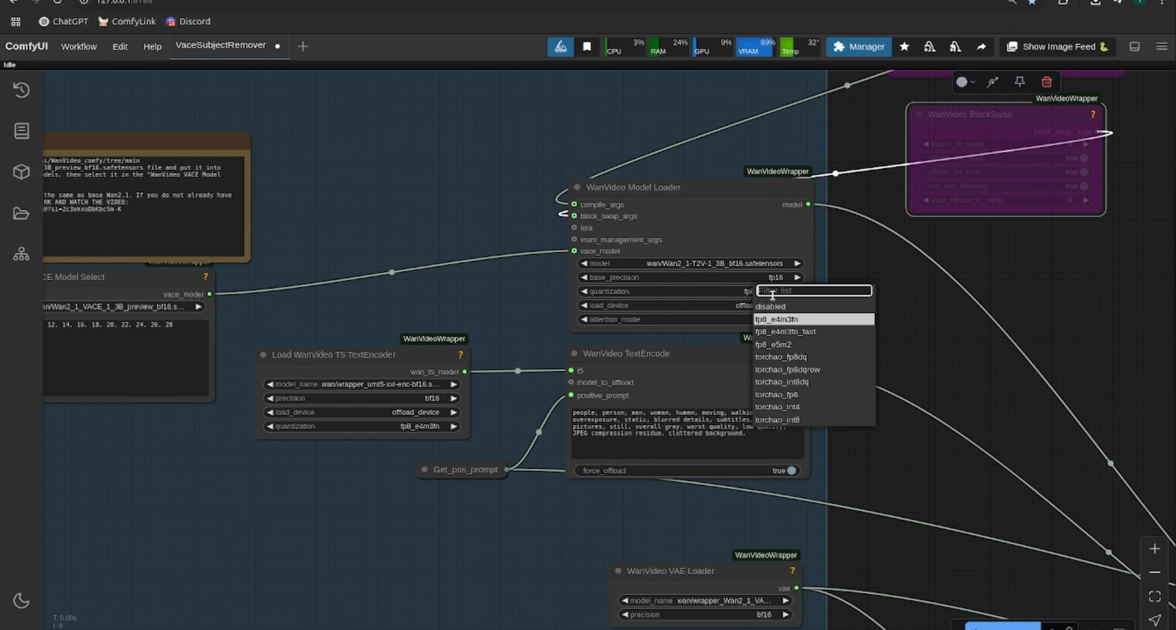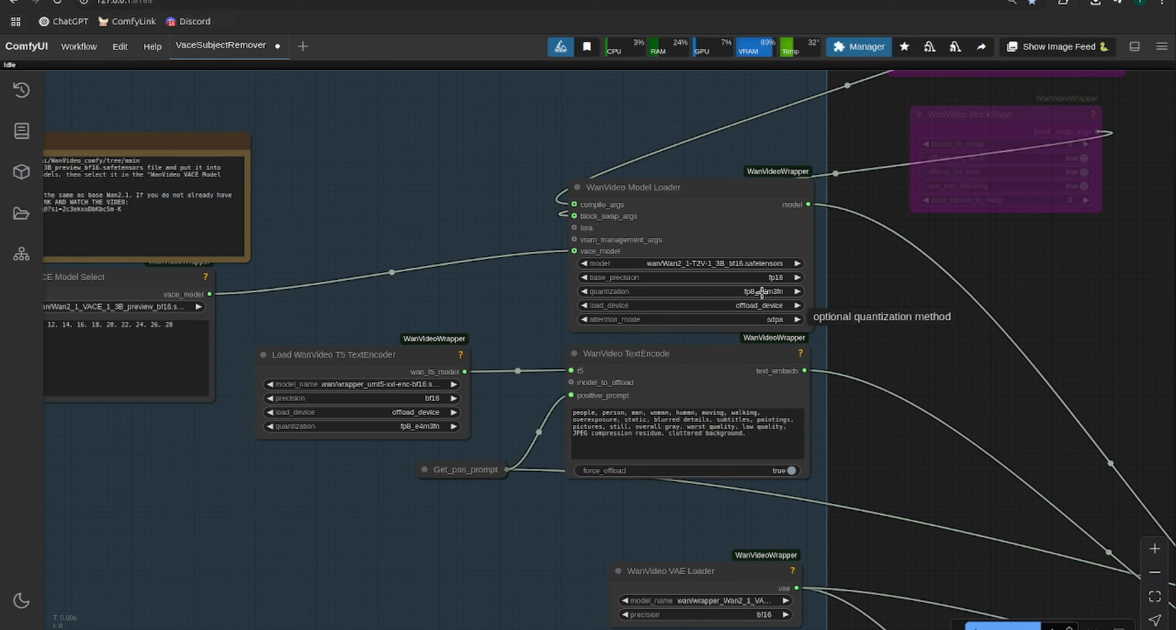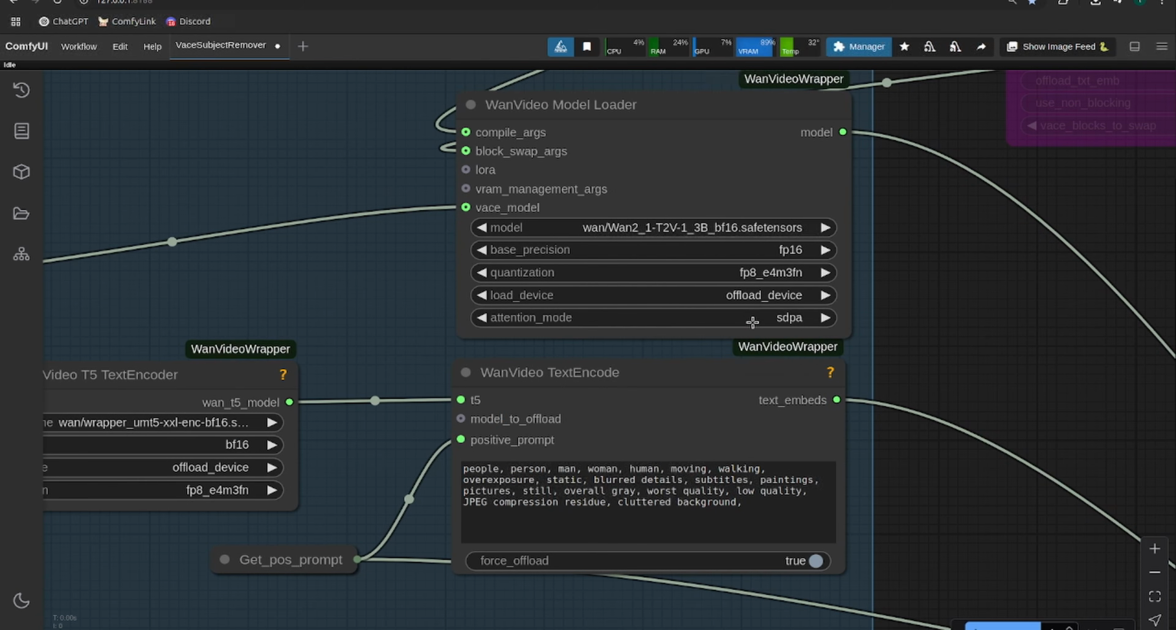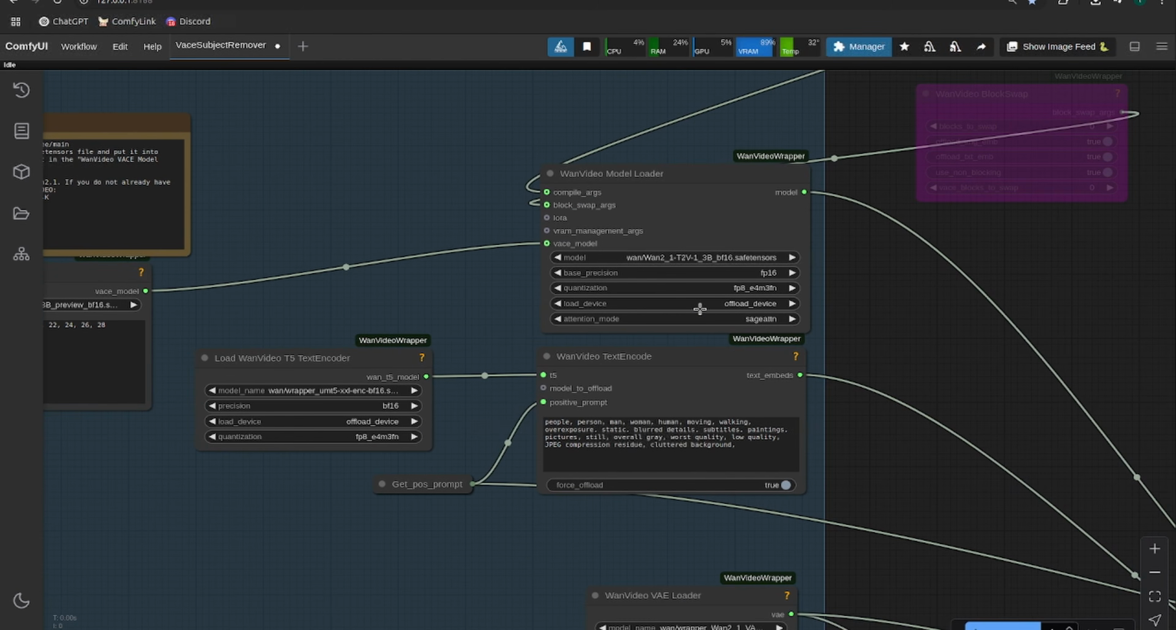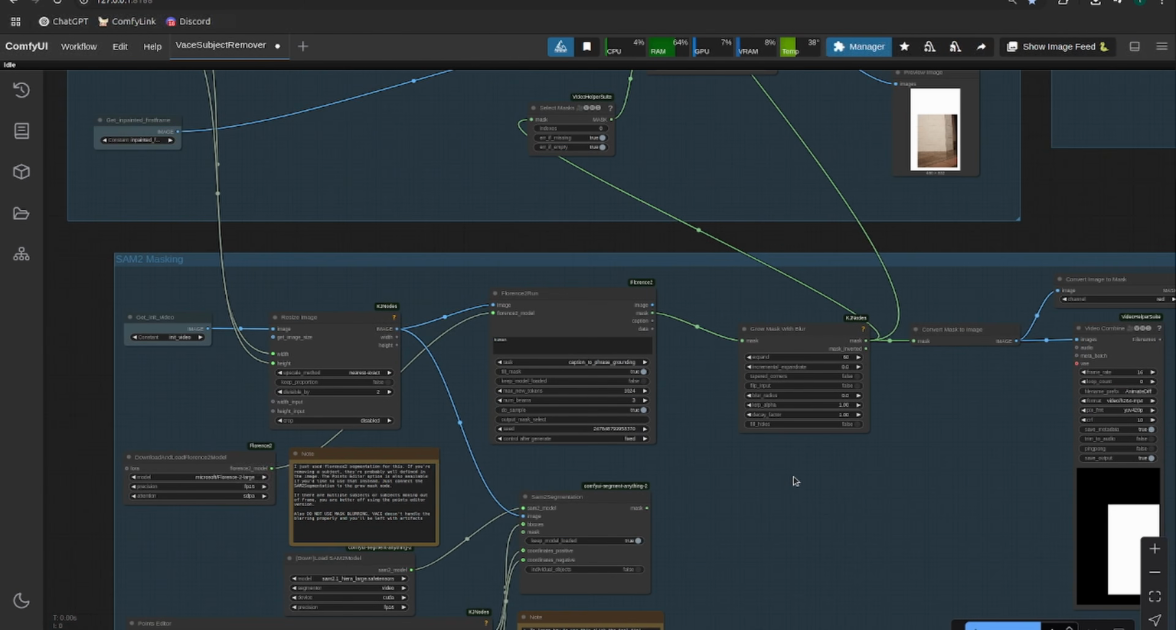I also set the quantization lower so that this just out of the box helps with VRAM, and I didn't turn on Sage Attention. It's because a lot of you don't have Sage Attention installed, but if you do have Sage Attention installed, make sure you turn that on.